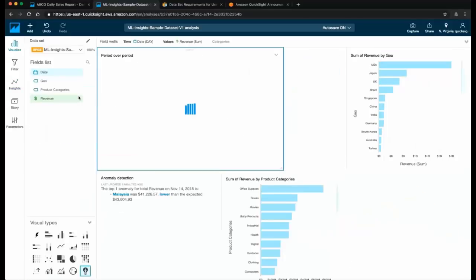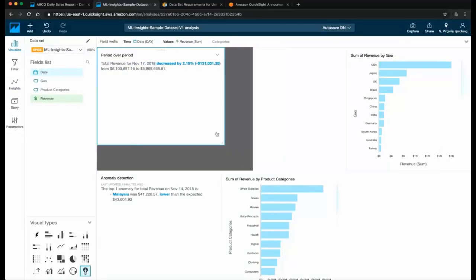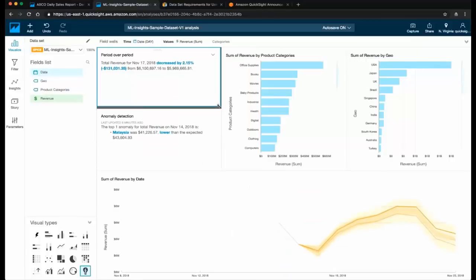And what that does is pop up another insights visual, this time with the same summary that you saw in the suggested insights panel. And then let me reduce this down a little bit to optimize the layout. So it's telling you that total revenue for November 17th decreased by 2.15% from 6.1 million to 5.9 million. Right. So this came from the suggested insights that you saw earlier. Now, what if you wanted to customize it?